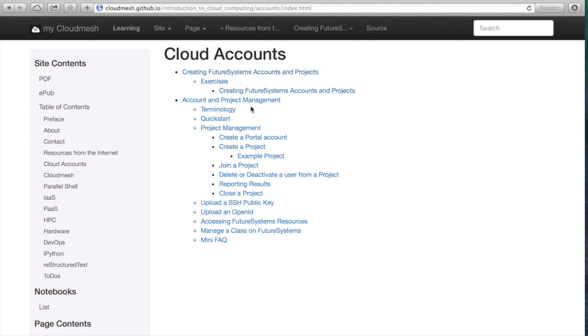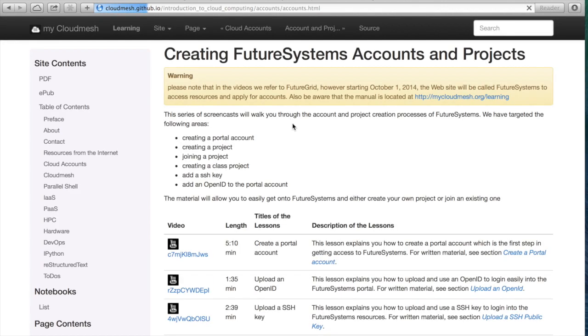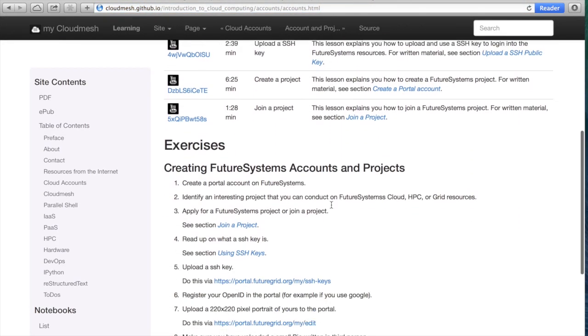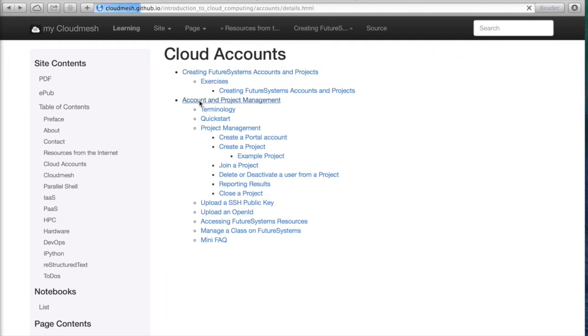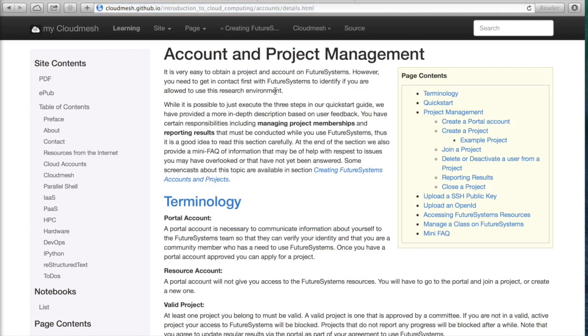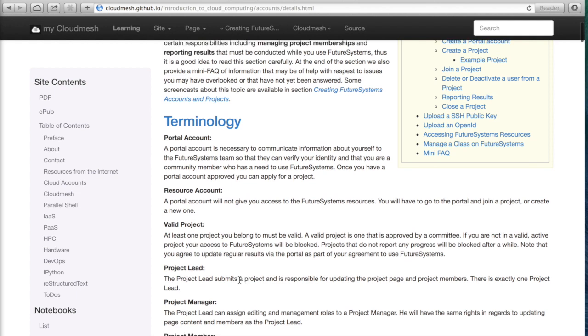The first one is a simple accounts and project section, which contains a summary of the video tutorials that we have. And the second one, probably more interesting, is actually how to do that. We introduce you to a terminology. We have a portal account, that is the FutureSystems portal, on which you need to have an account in order to use our resources. The resource accounts are actually the computers that are behind the portal and accessible for you to use.